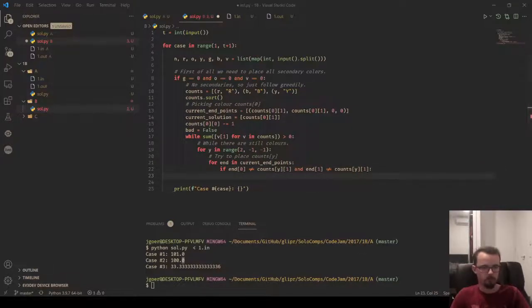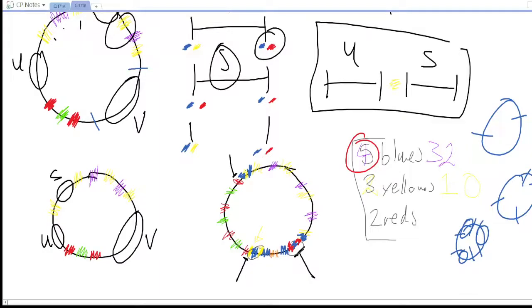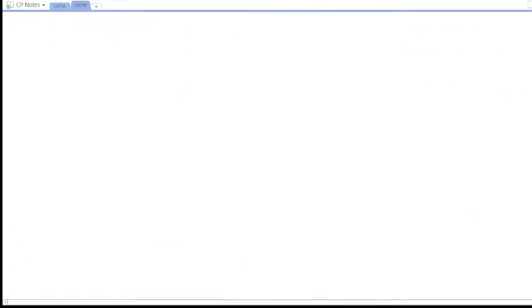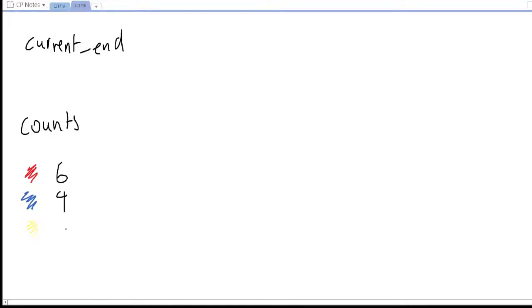That's saying, well, let's actually draw some stuff because this is very confusing at the moment. Let me just go back to the note scene. So we've got, let me insert a space. We've got current endpoints, which I'm just going to call current end here, and we also have counts. So let's say that I've got some reds, some blues, and some yellows left. Let's say that I've got 6, 4, and 3.